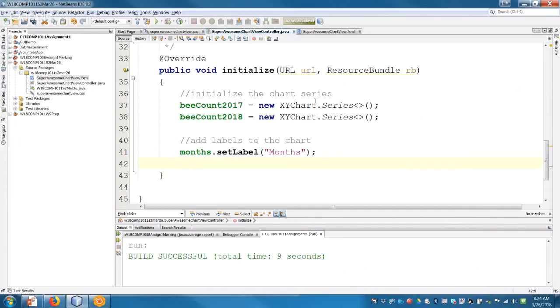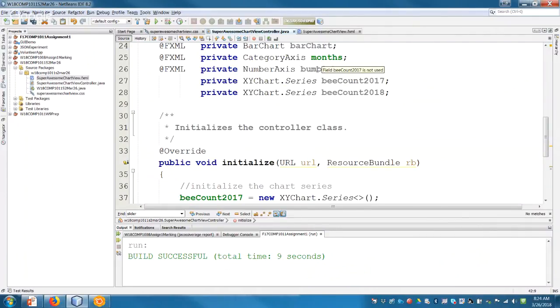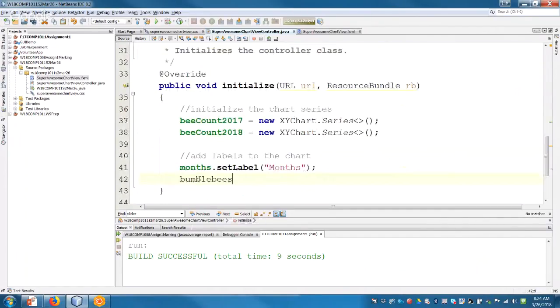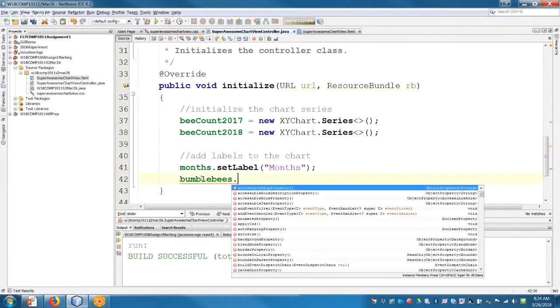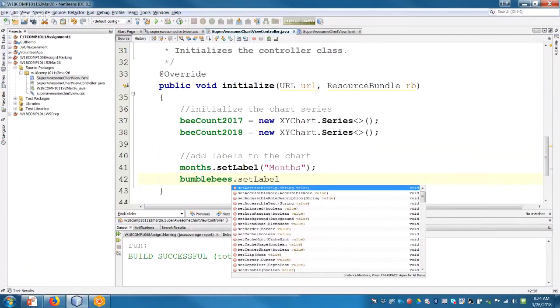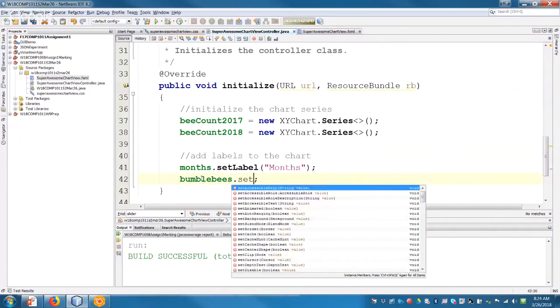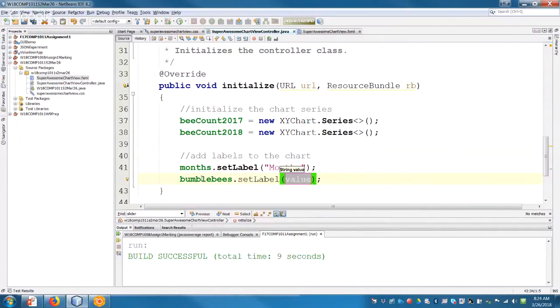And we can do something similar. What was our other? We called it bumblebees. Thank you for that suggestion. All right, bumblebees.setLabel, Bumblebee population.